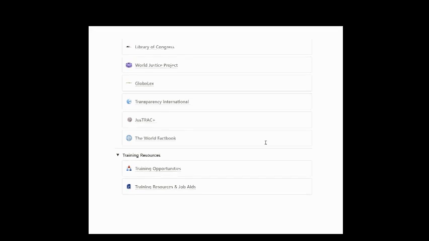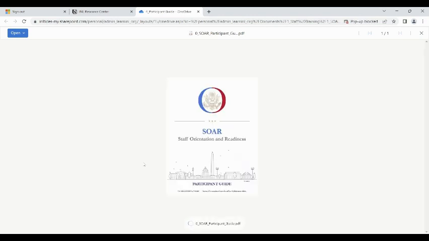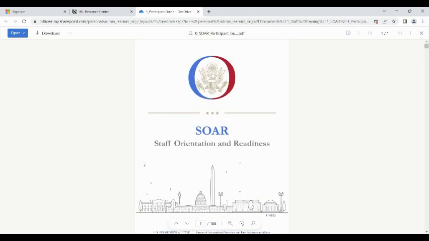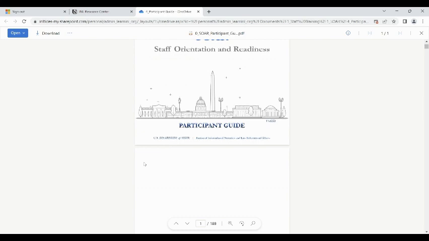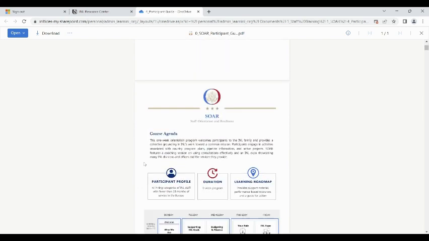The last section is training resources. This lists the training opportunities as well as training resources and job aids. This is going to be found materials and links out to the INL Knowledge Management SharePoint page.